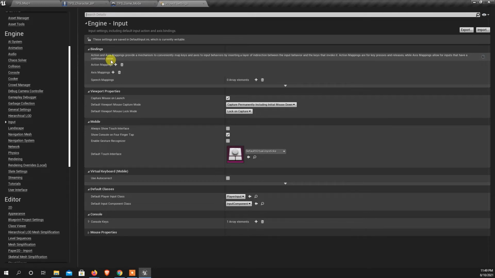Like if you press the space bar, then it should jump. So that is the key presses, right, and the releases, while axis mapping allows input that has a contiguous range. Like if I hit the right arrow, it should go in the right direction. If I press the left key, it should move in the left direction. So this is the contiguous range. So here I have to create the keys.